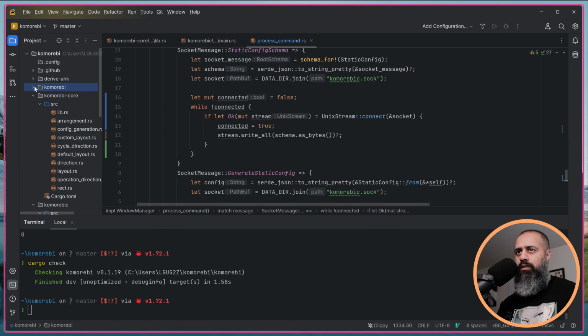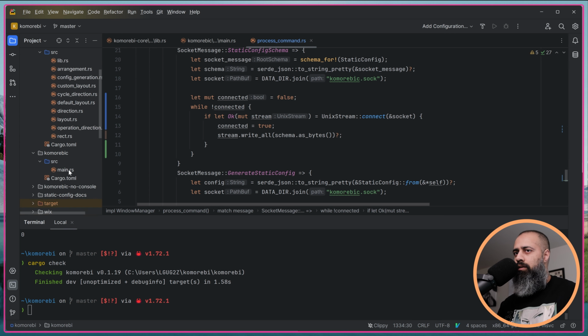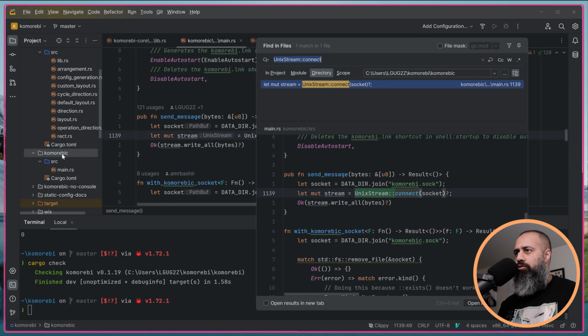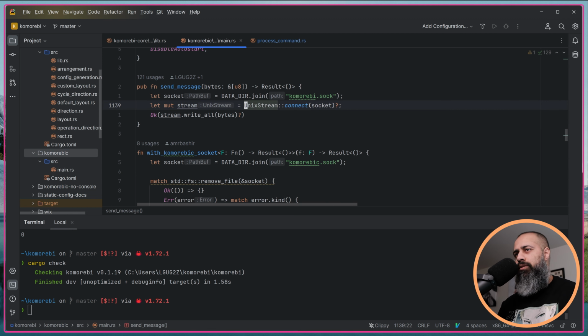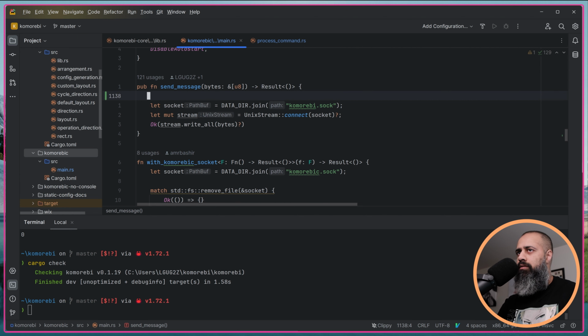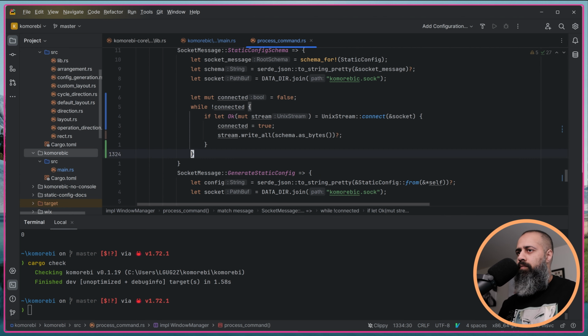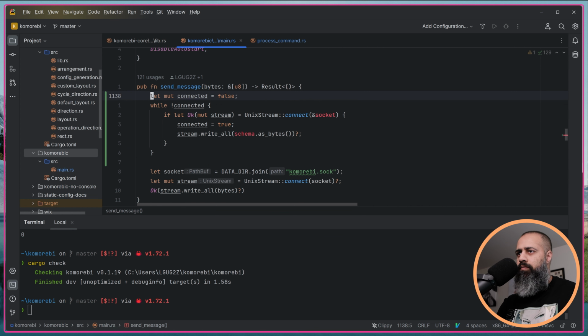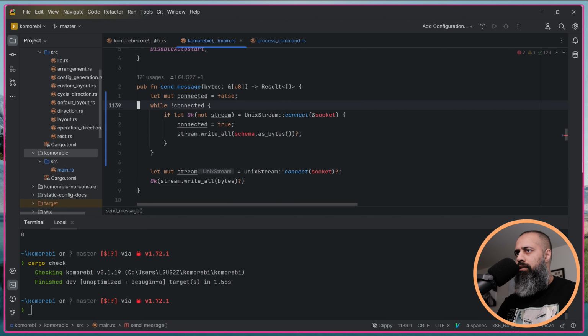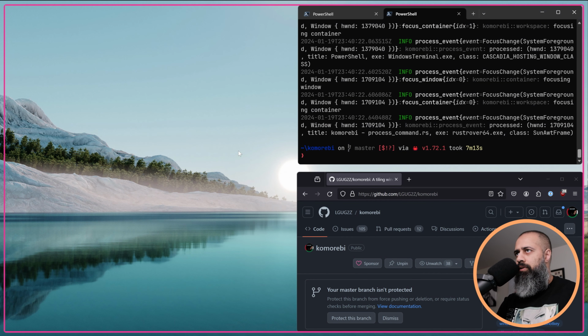And then the other end of this is in komorebic, and we only do this once here, so we have this send message. So we can bring the socket definition up here. Oh snap, what happened?